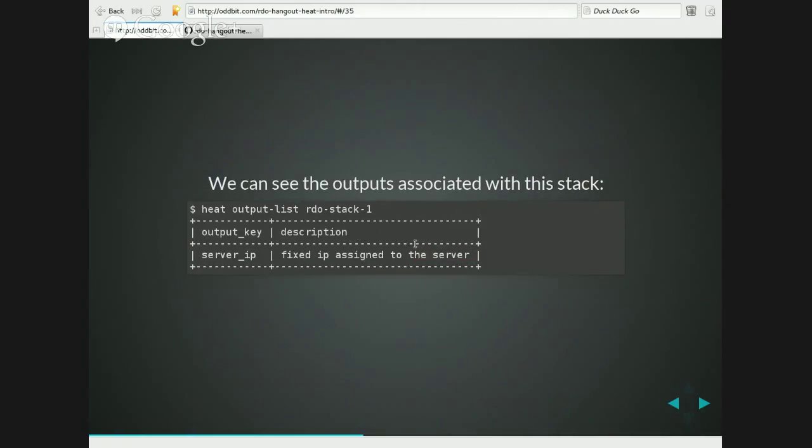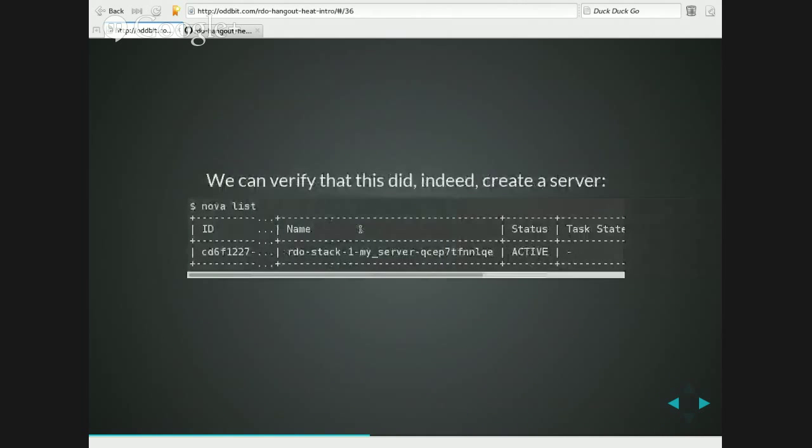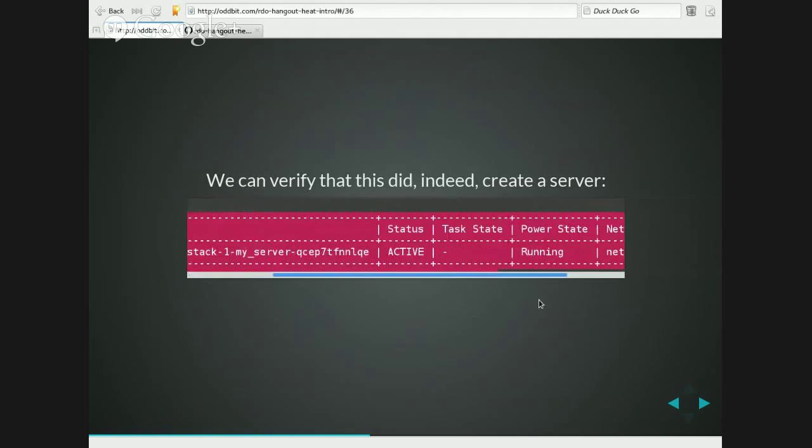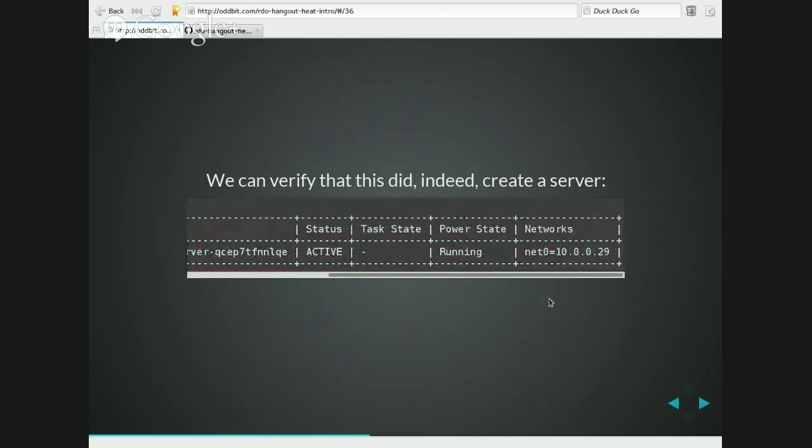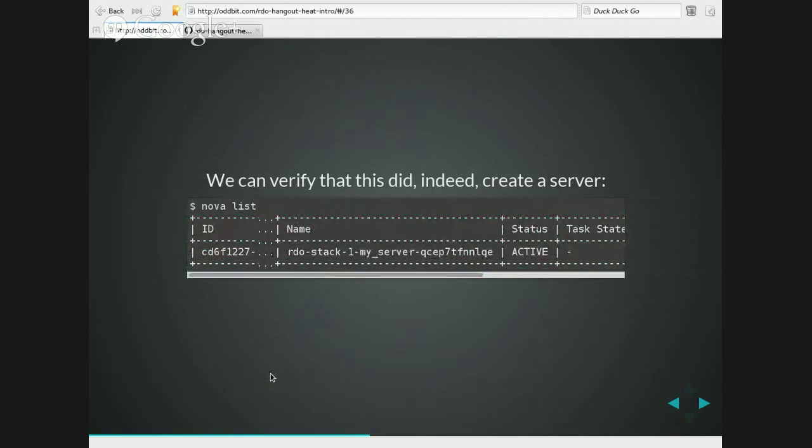We can ask for the output associated with the stack. And we can do things like nova list and verify that we did actually create a server. So here is the server that we created, it's active, has an IP address assigned to it, and so forth.